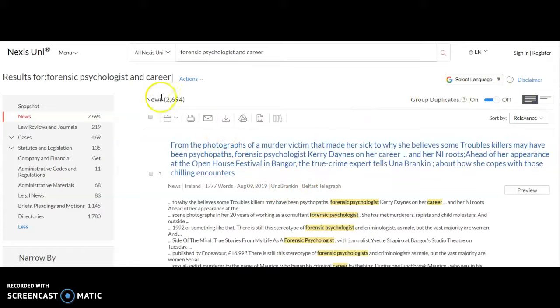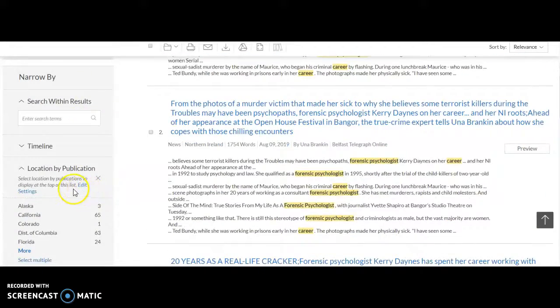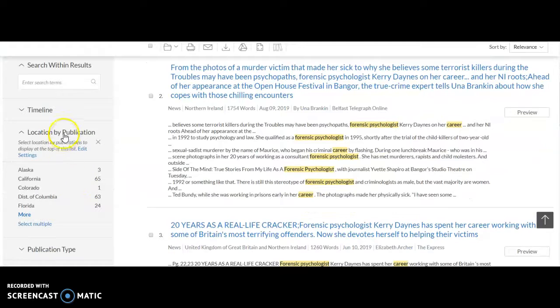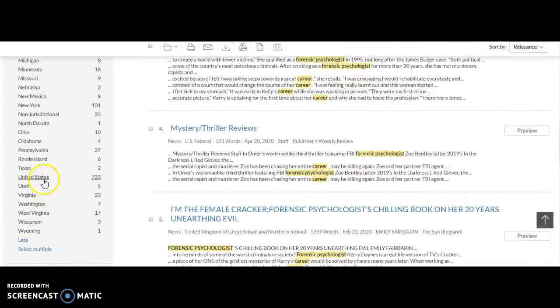When it comes up, we have 2,600 items that are found in news stories and news sources. What I like to do is limit it to the United States because you'll see that even the first one is coming from Ireland. So I go down to narrow down the results and I look at the location by publication and I select more, and then we can go to the United States.